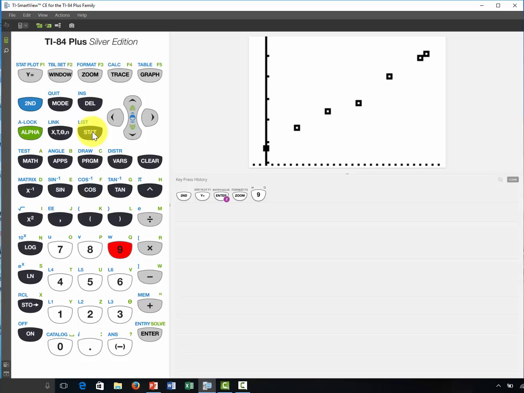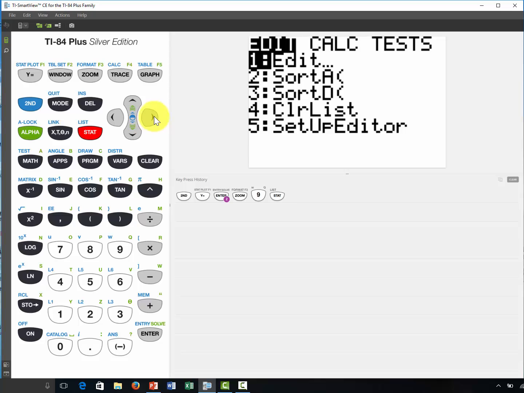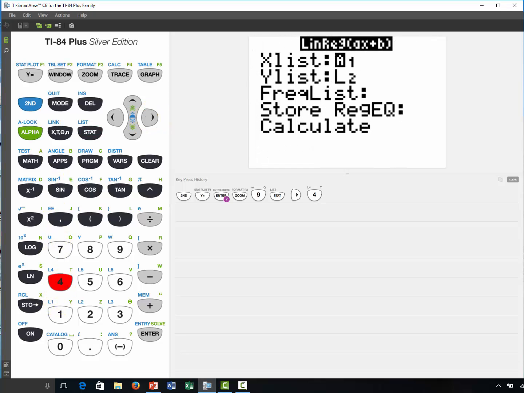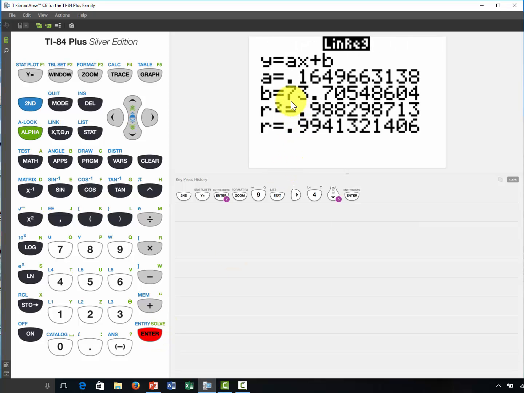Next, let's compute the linear regression model that will automatically compute the value of R². So I'll go to stat, right arrow to calculate. Number 4, list 1, list 2, hit enter for calculate, and here we see R square is 0.988, which is very high. This is very close to 1.